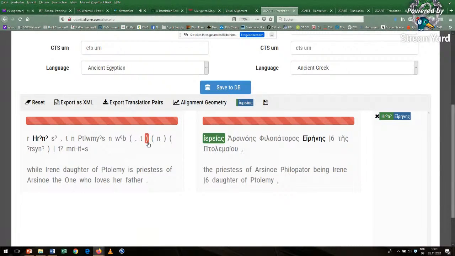wa-bet. It's a feminine word, so this is already separated parts. You have to keep the shift or the control or Apple button pushed in order to get all the elements here in the Demotic. And this happens if you want to align more than one part of a word to each other. So wa-bet, wa is priest, bet is priestess, corresponds to this Greek word. And we have the second alignment, our priestess, Irene.